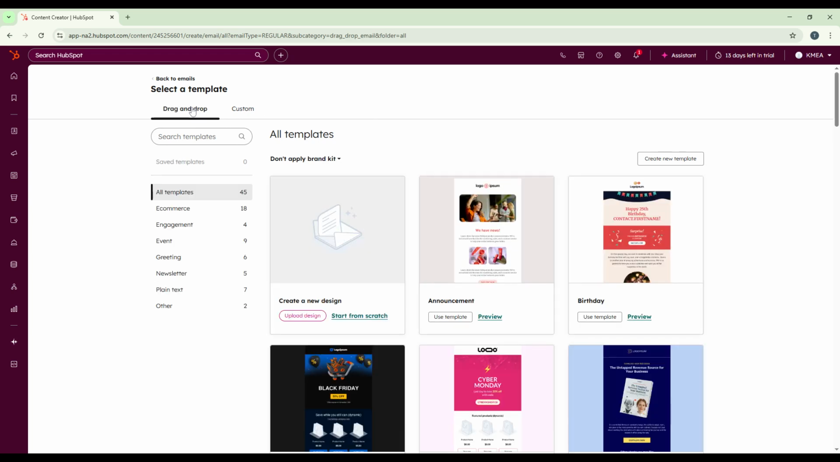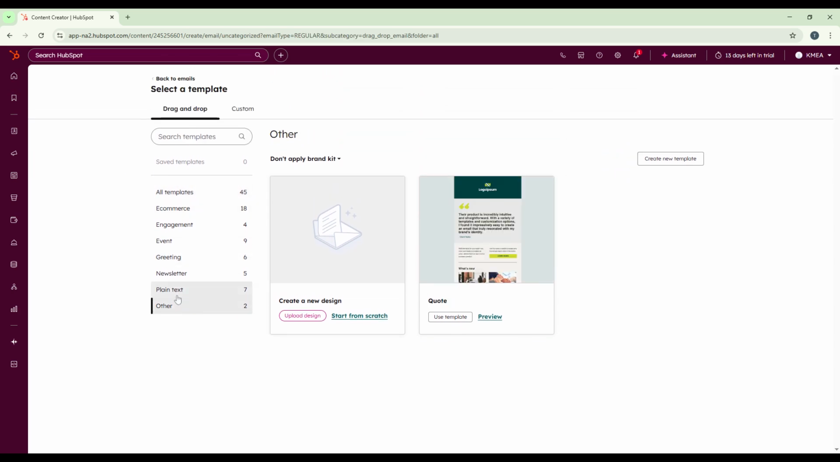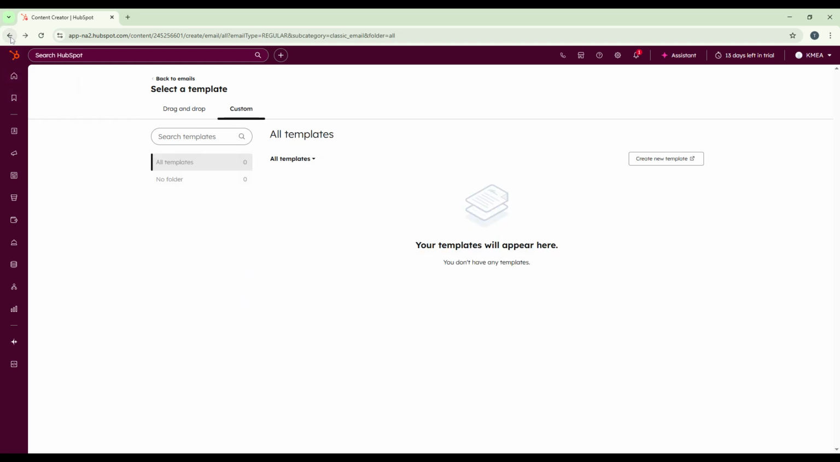One quick tip: before saving an email as a template, make sure you remove any time-sensitive content, like specific dates, limited time offers, or personalized text that shouldn't carry over into future campaigns. That way, your template stays clean and ready to customize for each new send.